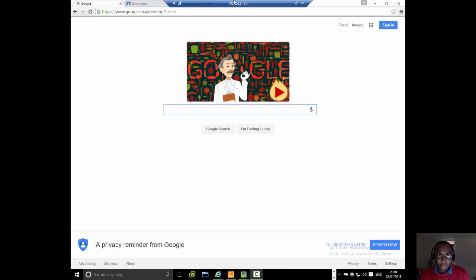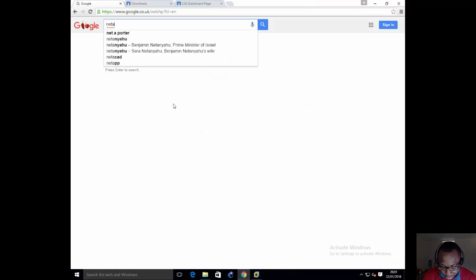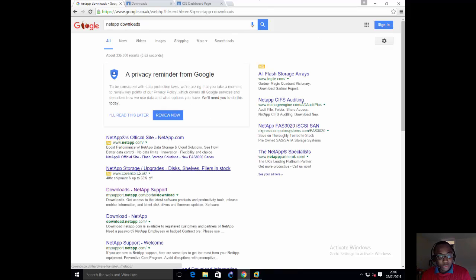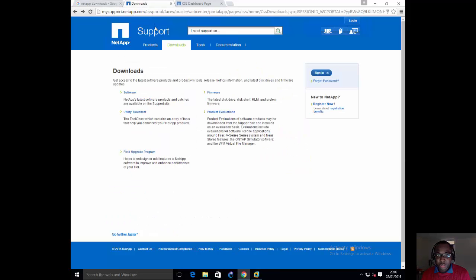Right now on my machine, I'm on google.com, just a web browser. If I go on google.com and I search for NetApp downloads, I can see this link here. It says downloads NetApp support, support.netapp.com/portal/download. Now this could change. I'm recording this on the 22nd of January 2016, so this link could change in the future. But then you go to that location, and you get to this page here.